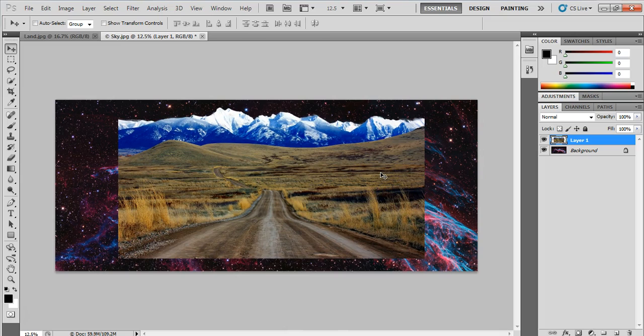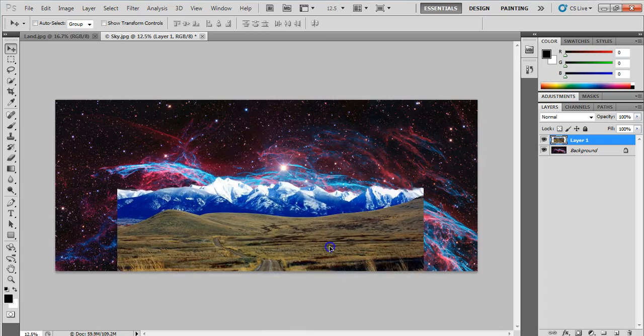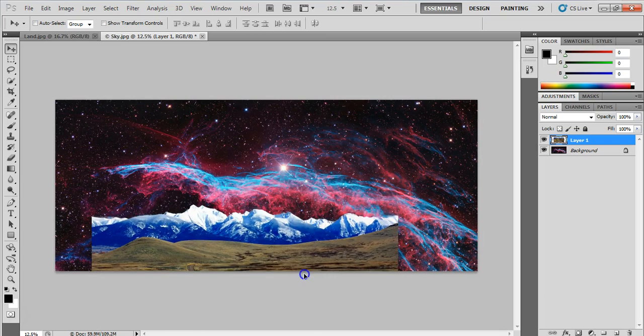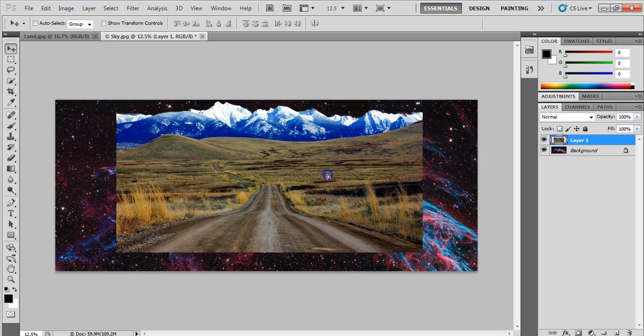For the purposes of this demonstration, we are going to add some animals to the land. So I want to make sure that I keep a lot of this land here so I have some space to place my animals. So I might end up having to move this land down below the sky picture.